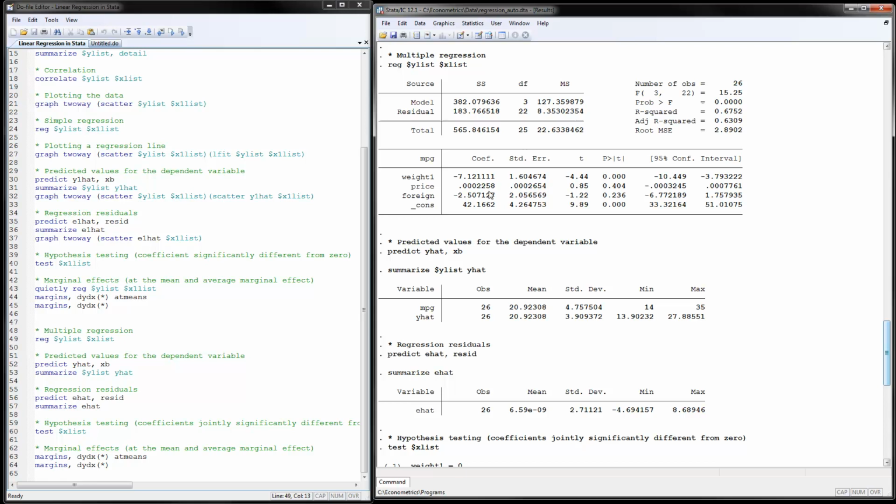For the price and foreign, notice that this p-value is larger than 0.05, so we have results that are not significant. So I will not interpret those magnitudes because although they are positive or negative, they're not significantly different than 0. So for all practical purposes, they are like 0. There's a lot of noise there.